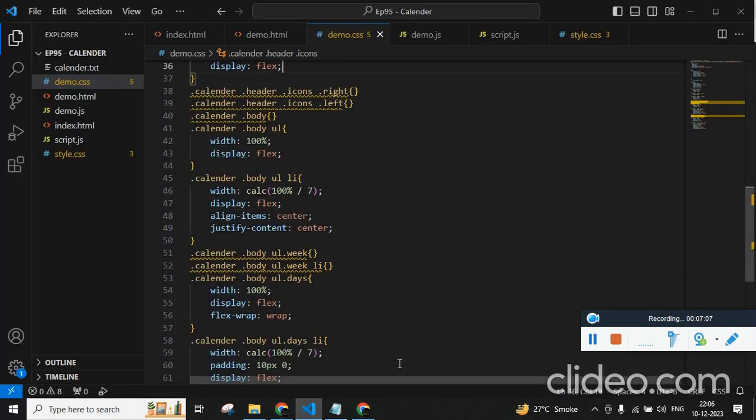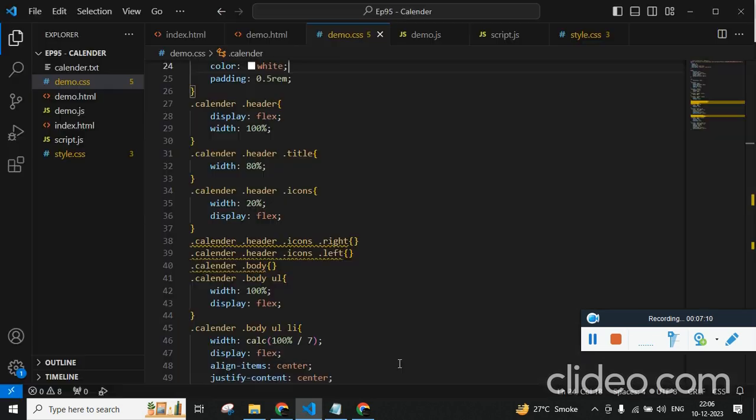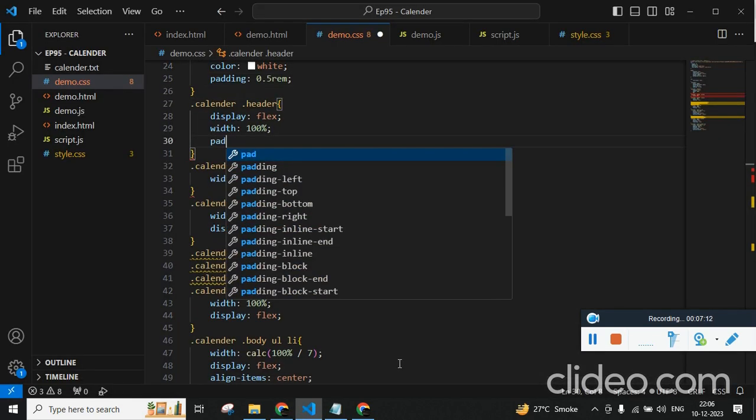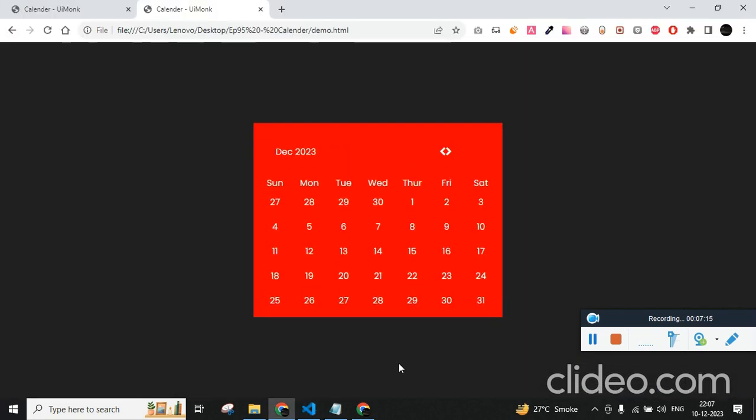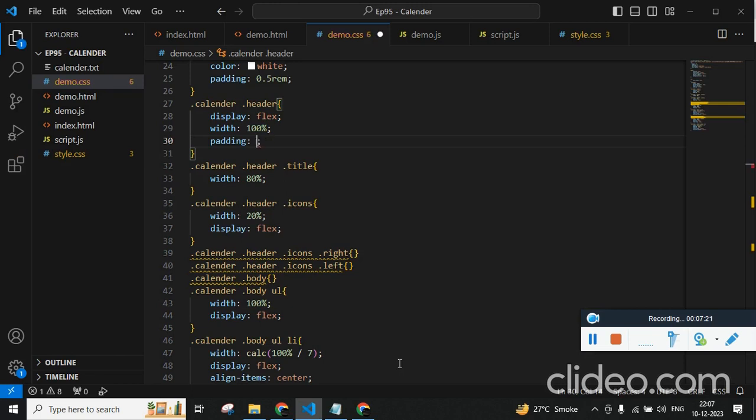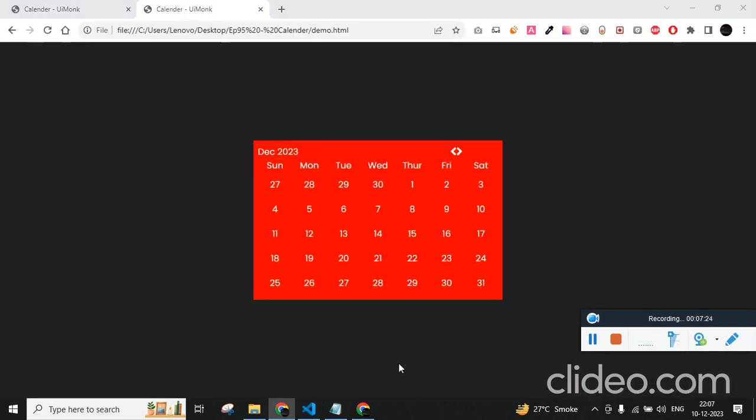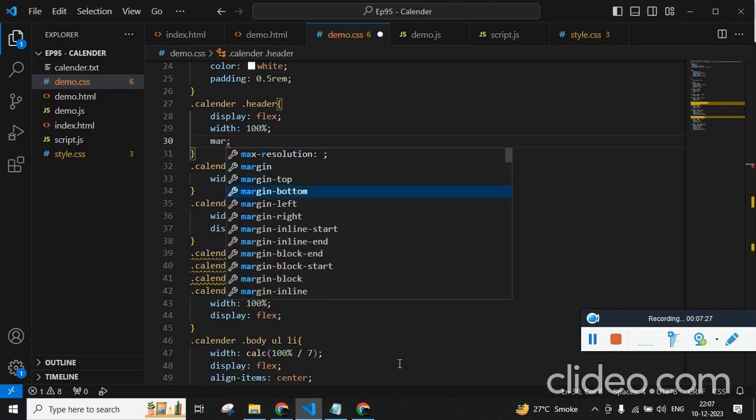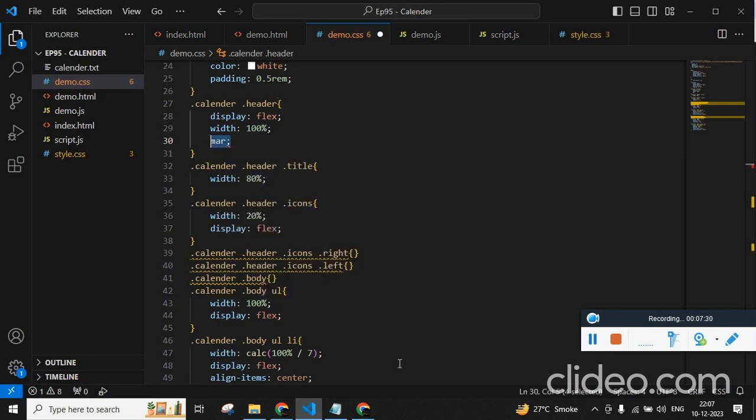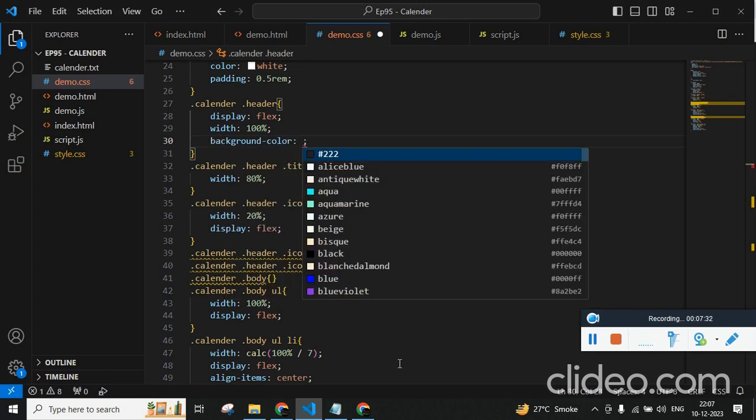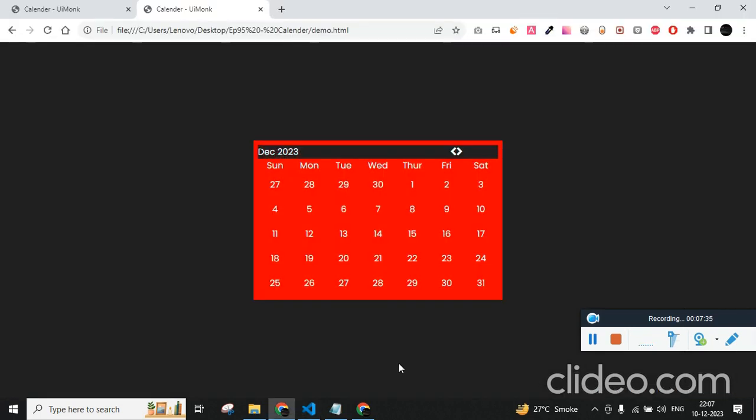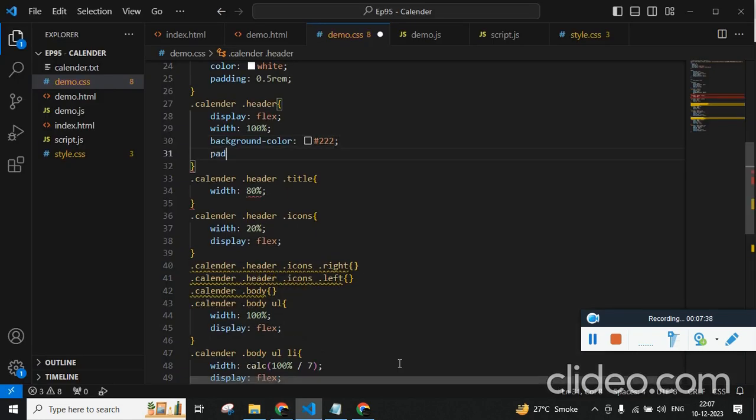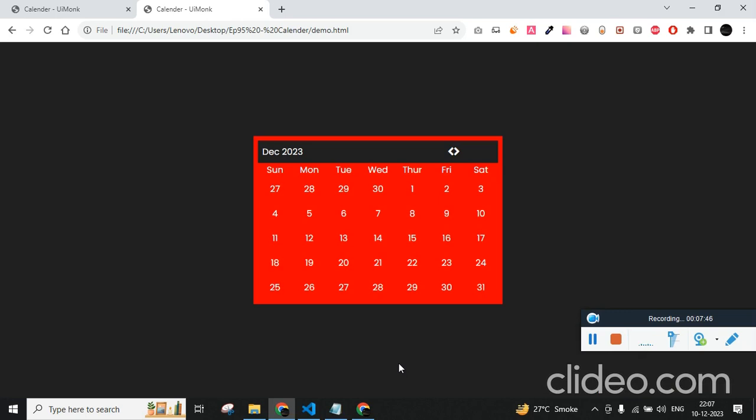And for the header, padding 2 rem, let's just leave as it is as of now. And margin bottom we can give, no, we don't need margin bottom as well. Let's just make the background color as black, and padding 2 rem, 0.5 rem on all sides.